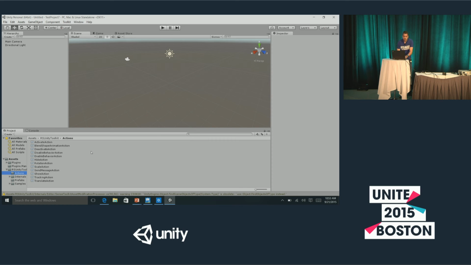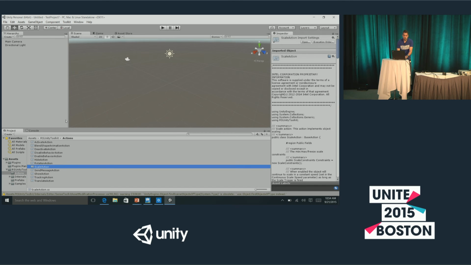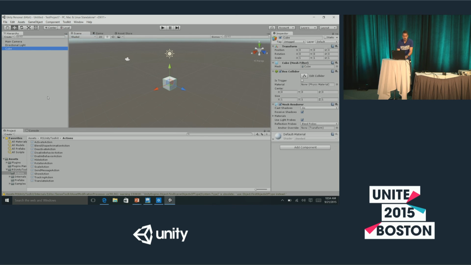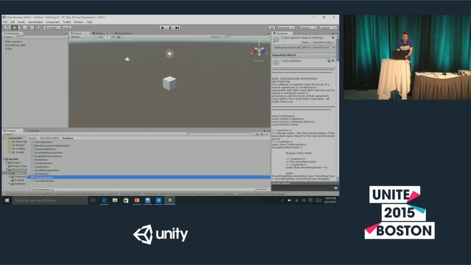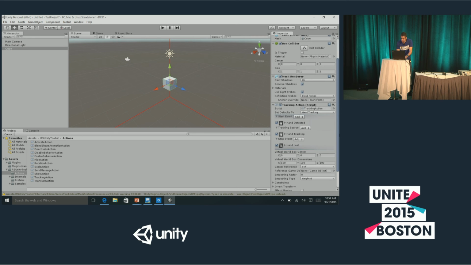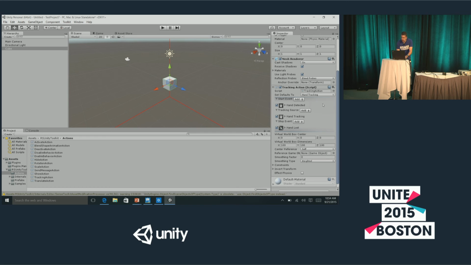So we've got some actions that come with the kit, and I'm interested in the tracking action. So let's just make a cube here. And all I've got to do is drag this onto the cube. So now I've got my script here. I can select the kind of action that I want here. I can do hand or face tracking, object tracking. So it's real easy to change that.